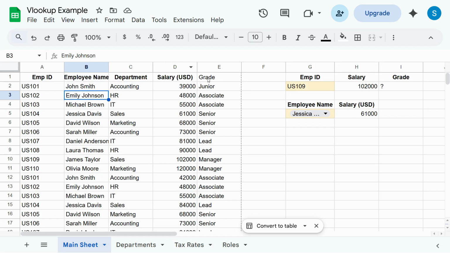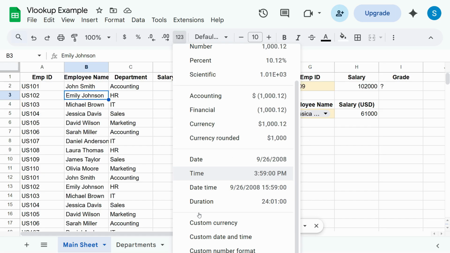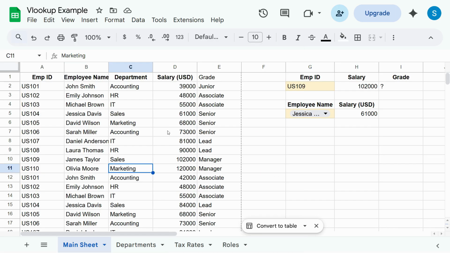Also, if you want to use these options from more formats, you can access all of them from 1 to 3, as you can see. But these are mostly numbers formatting and date formatting as well.